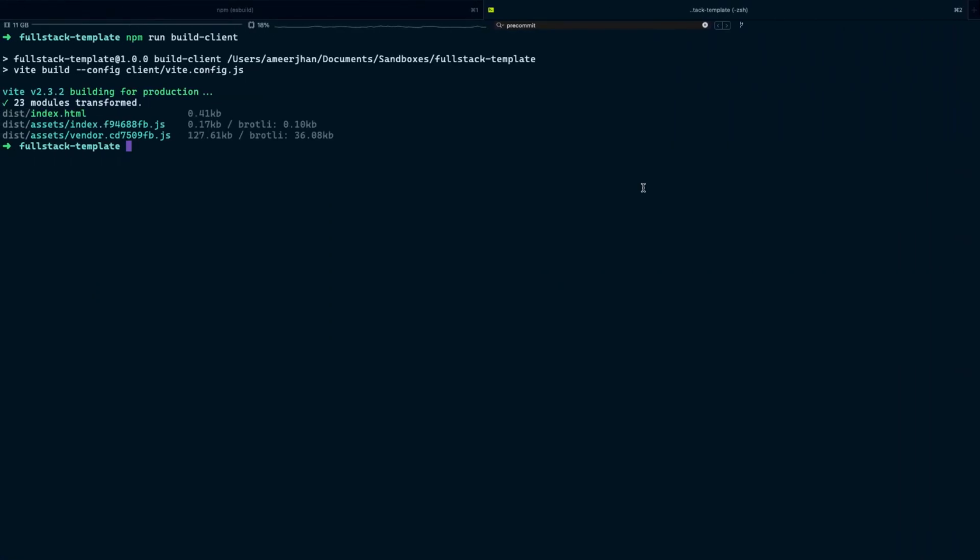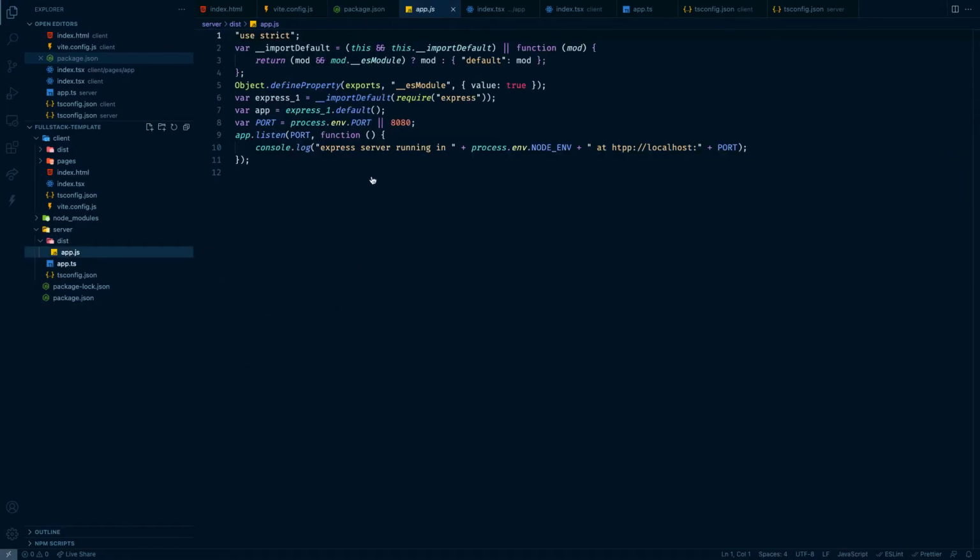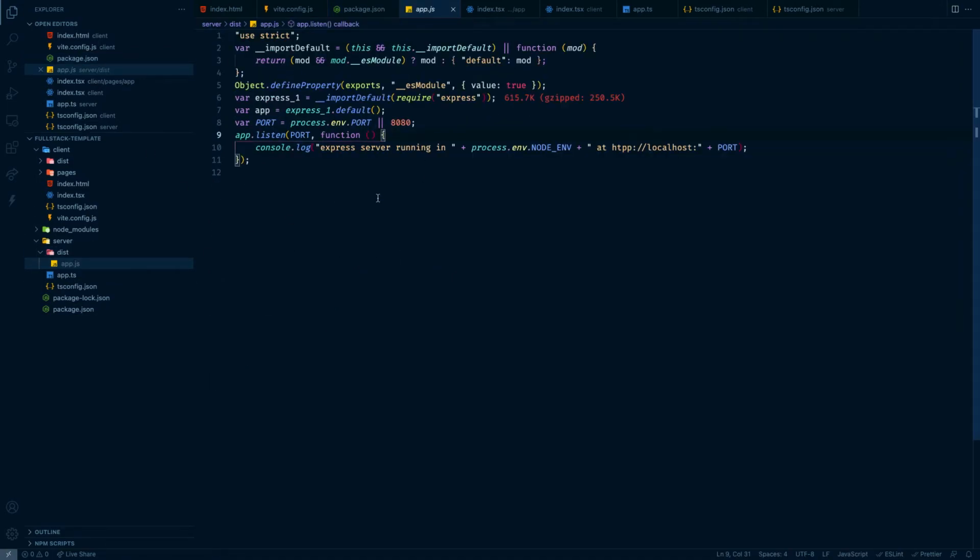Right, so let's try that out. npm run build server. Yep, I think that worked. So we have an app.js, which is just pure JavaScript that can be run from Node.js.